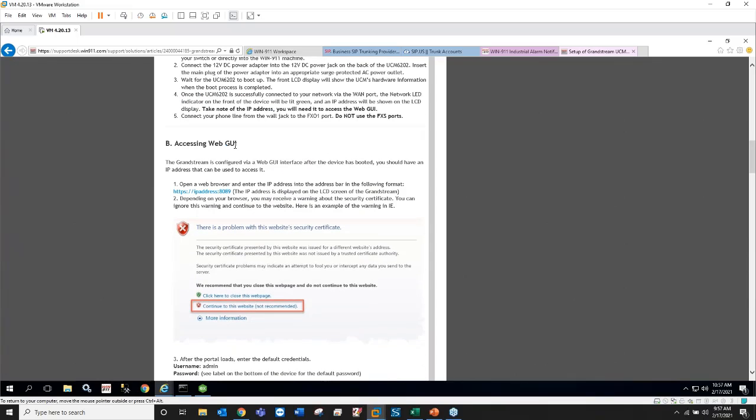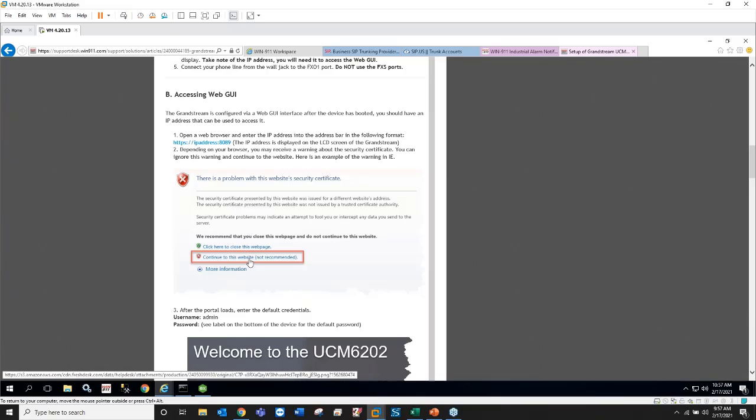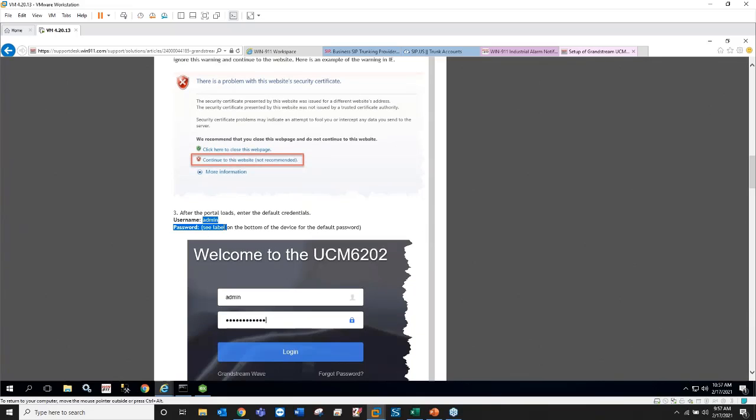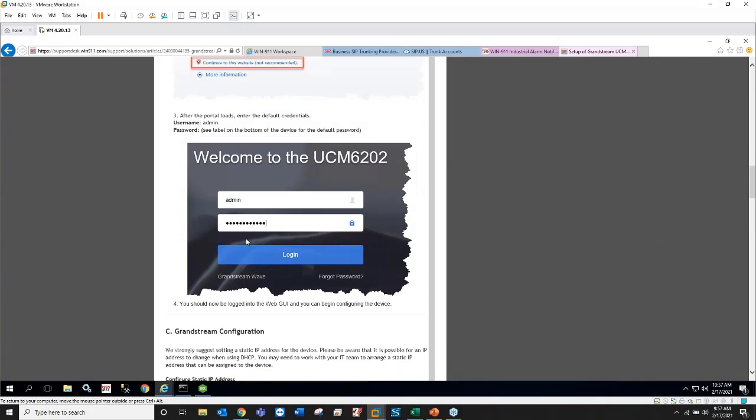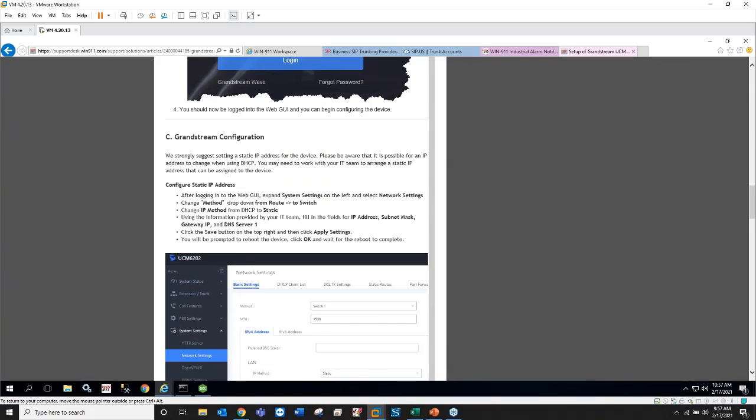Shows you how to access the web GUI for the IP address of the Grandstream device when you plug it in. You can log into the GUI. Username is admin. Password is on the bottom of the device, just like pretty much any router or network device that you purchase. So you'll log in with it.